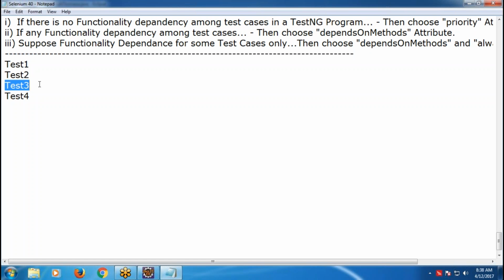In the application there is no defect and our code is also correct, but you won't get the correct output. At that time, use dependsOnMethods. Getting it? Next, another scenario, the third one.